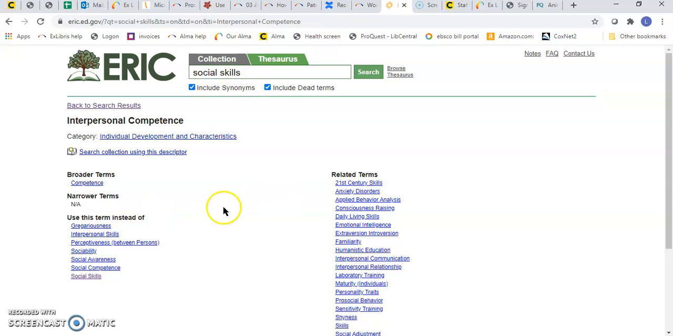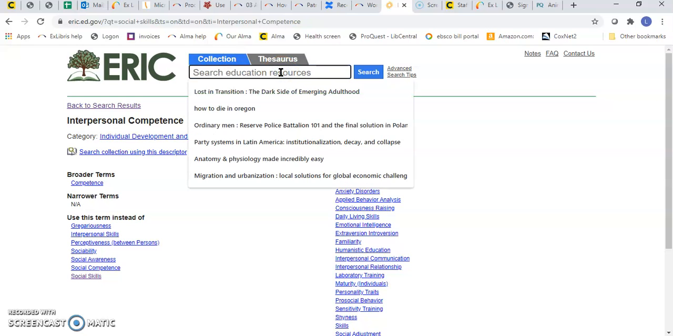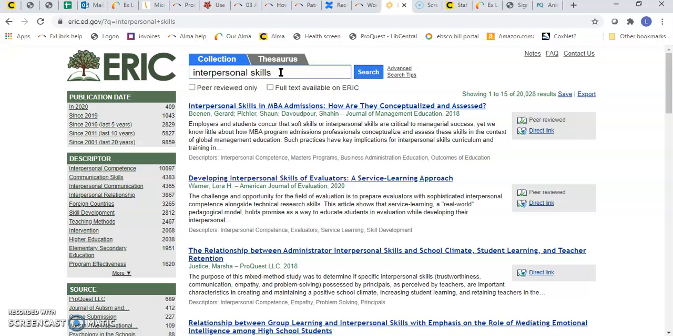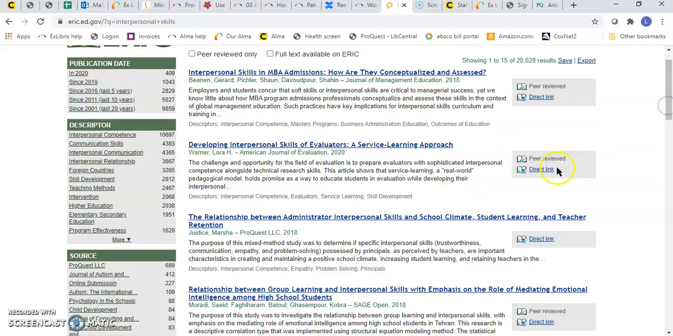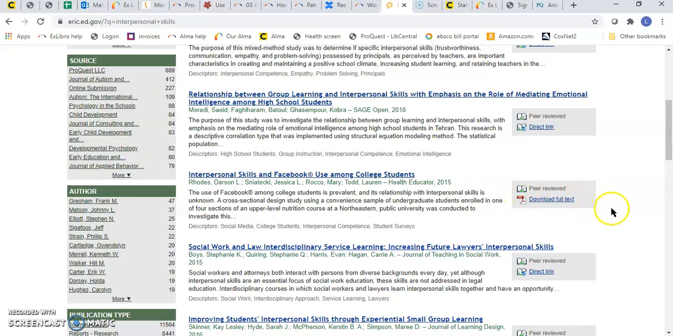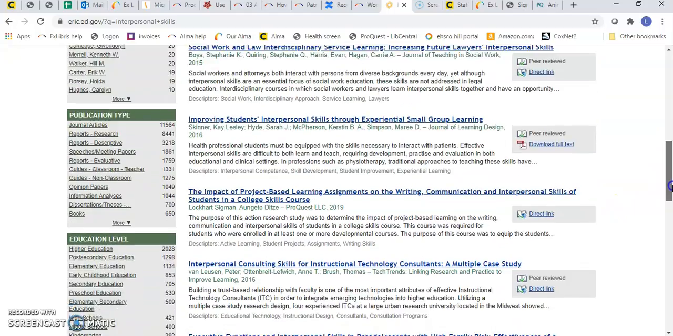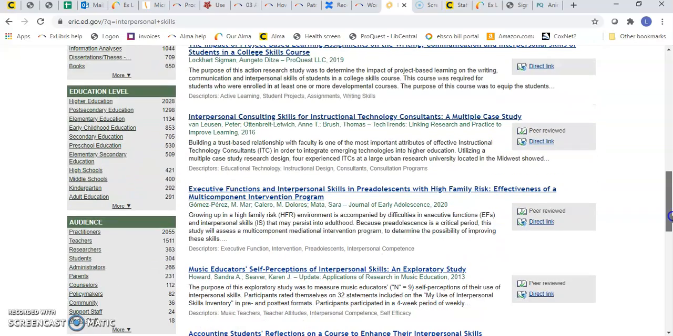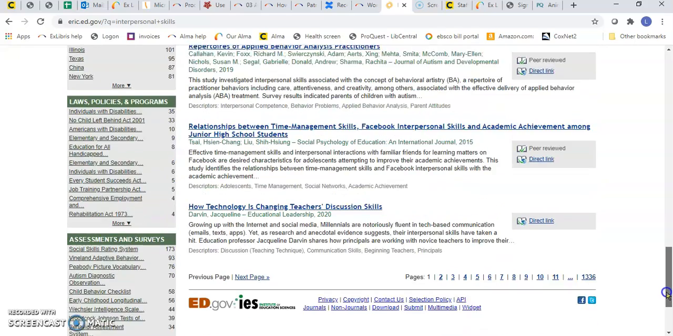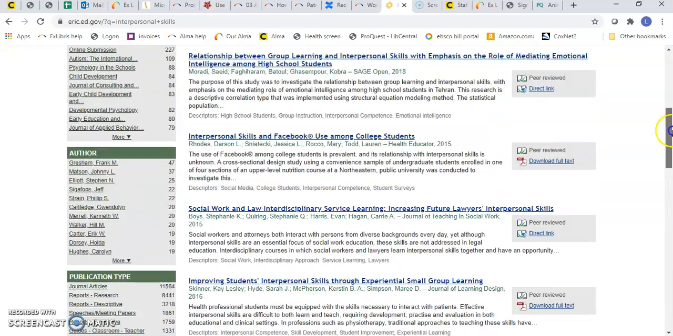But I am going to click on collection, and I am going to put in interpersonal skills. And here it tells you whether it's peer-reviewed. If there's a direct link, that does give you that. Sometimes there is a full PDF here. If not, like some of them will come up as nothing, you can try to put in an interlibrary loan. Some of the older ERIC documents are only available as microfiche, though, so you may or may not want those.